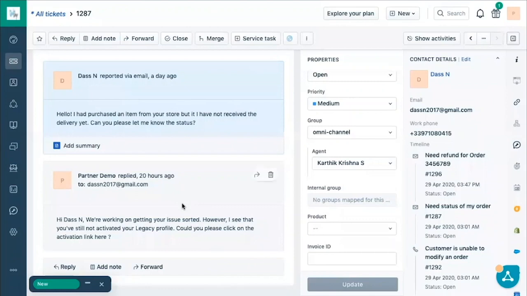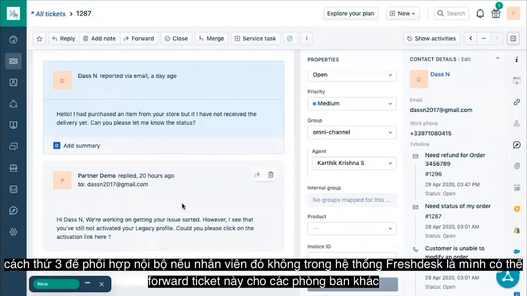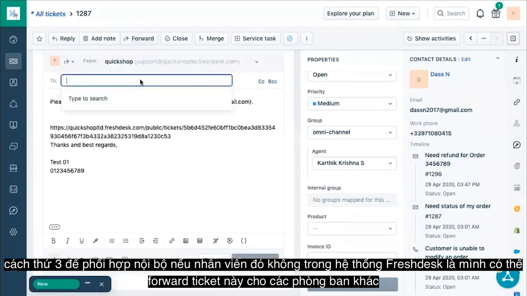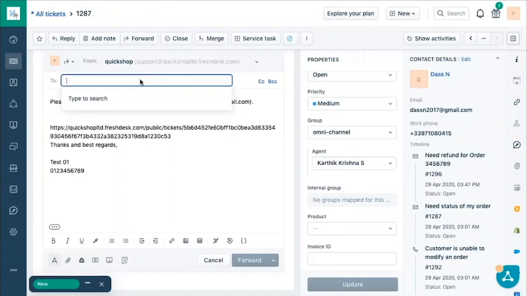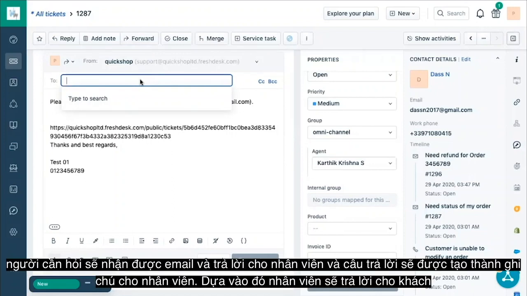And if an agent needs to forward and collaborate with someone who's not even an agent inside Freshdesk, again, worry not, there is a forward option using which the agent can put in any email address and have the email forwarded to that third party who will receive this as an email. And when they reply to it, it will add a private note inside a ticket that will be visible only to the team members and not to the end customer.